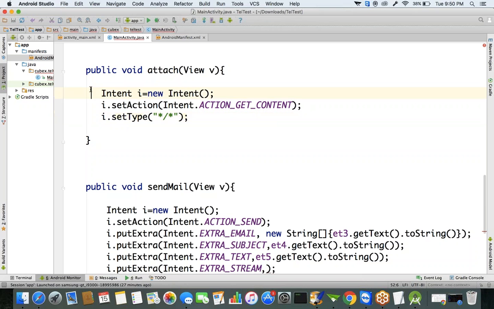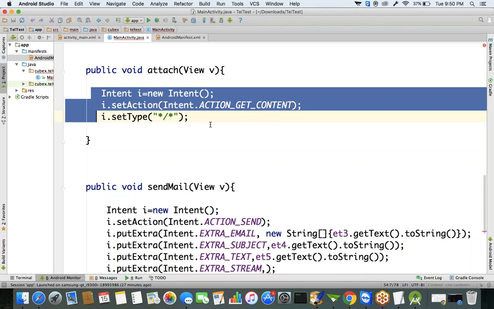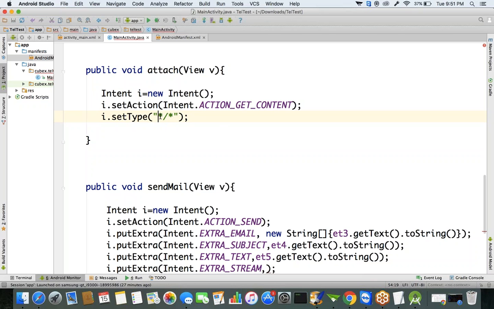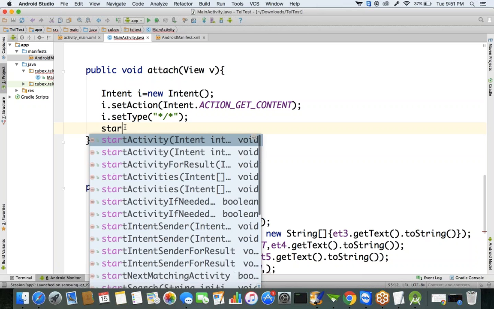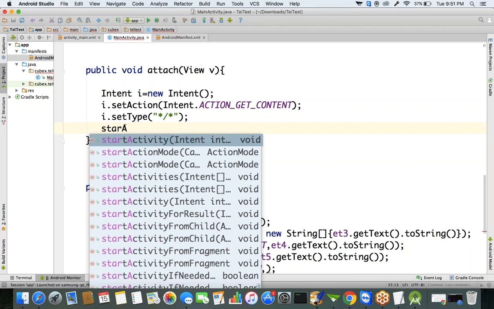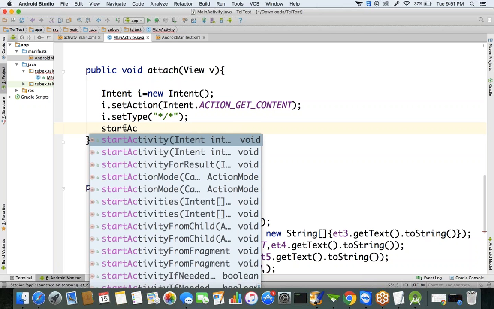We create an object for the intent class, intent dot set action of intent dot action underscore get content, meaning I want to get all the list of files. And what type of files you want to get, we specified here: intent dot set type of star slash star, meaning all the files and all the format files. Okay, and start activity for result.